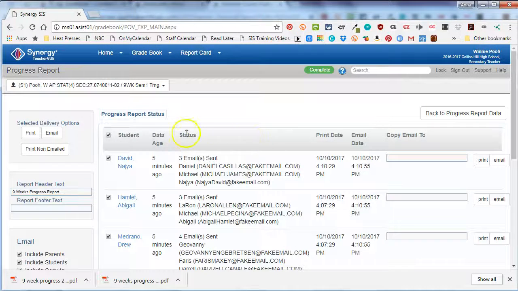And it's going to bring me back to the same page, but now it is filling in more information. So it's going to tell me how many emails it sent and exactly who it sent it to. So for this student, it sent 3 emails, one to, I guess, mom, one to dad, and then one to the student himself. It tells you when was the last time you pulled up the PDF to print this, when was the last time you sent an email with this information.